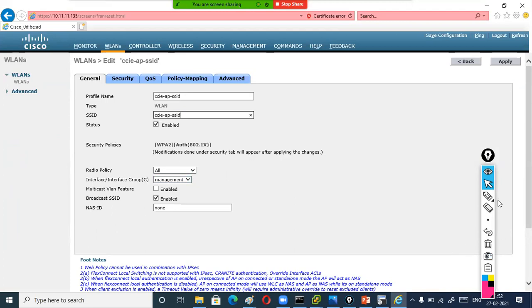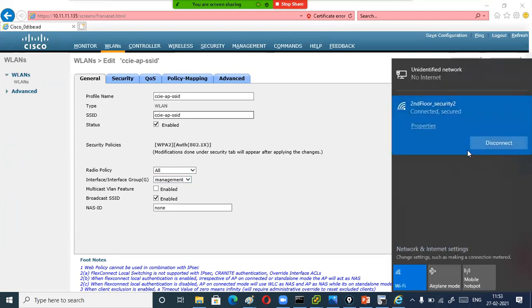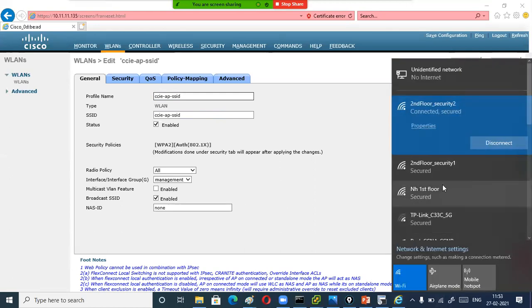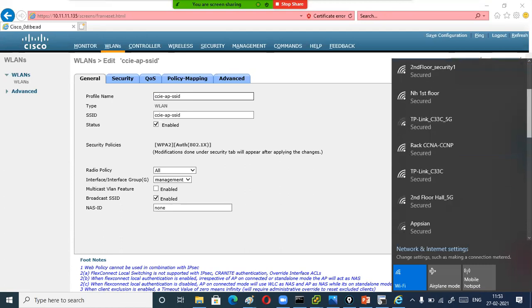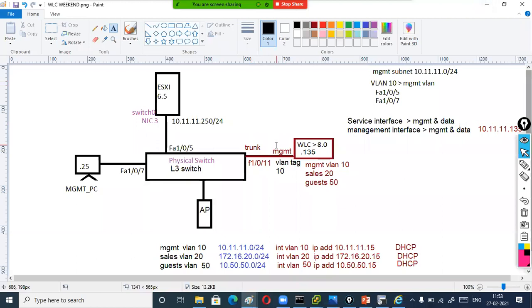Right now, I don't have an AP connected with the WLC, or else I would be able to see this SSID, CCIE AP SSID, reflected here. It is not showing because the AP is not configured. So now the WLC part is done, the WLC configuration is done. Now we'll see how to configure the AP. After that, we'll join the AP with the WLC.